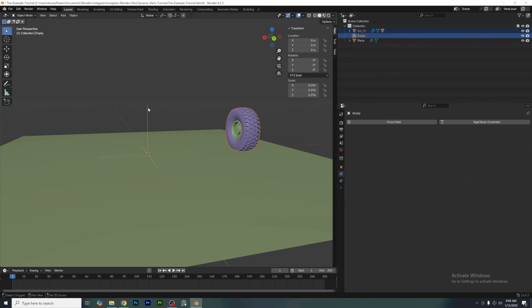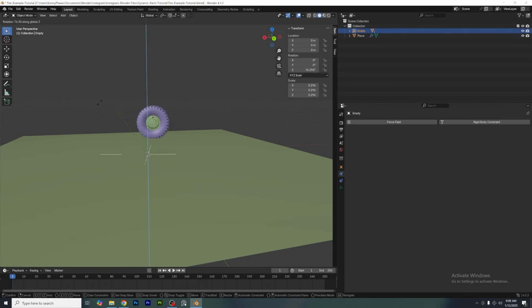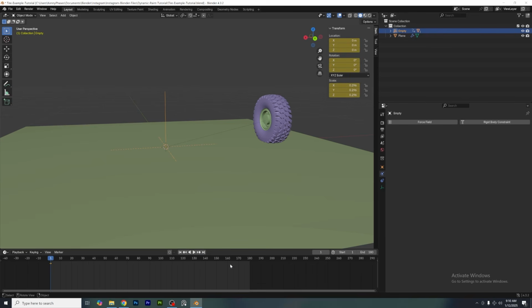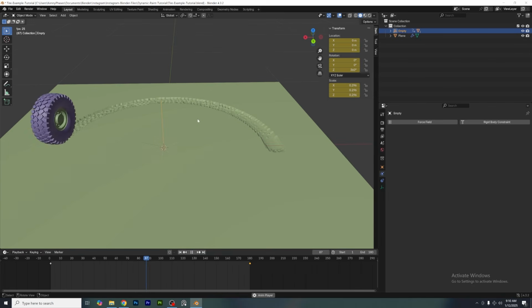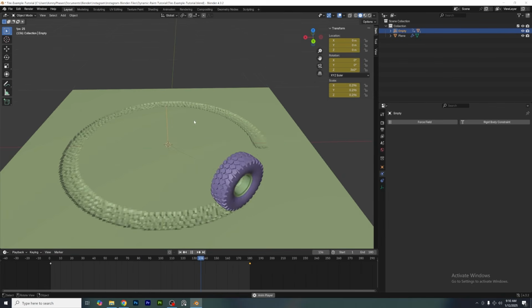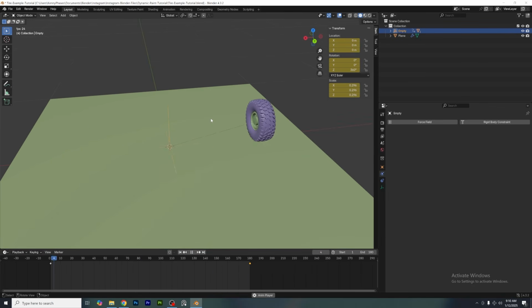Start by parenting the tire to the empty. After this, we will animate the empty to rotate our tire 360 degrees. On frame 1, with your empty selected, insert a keyframe with the shortcut I. Now, on the last frame, add 360 degrees to the Z rotation and add that final keyframe. When we play back our animation, we should have the tire rotating one full circle.